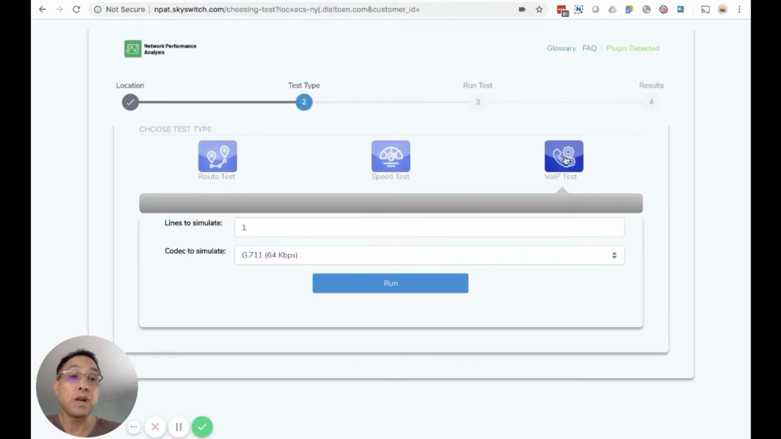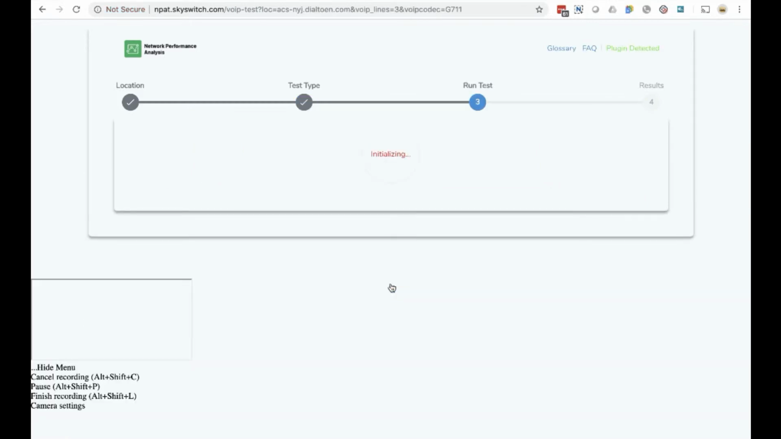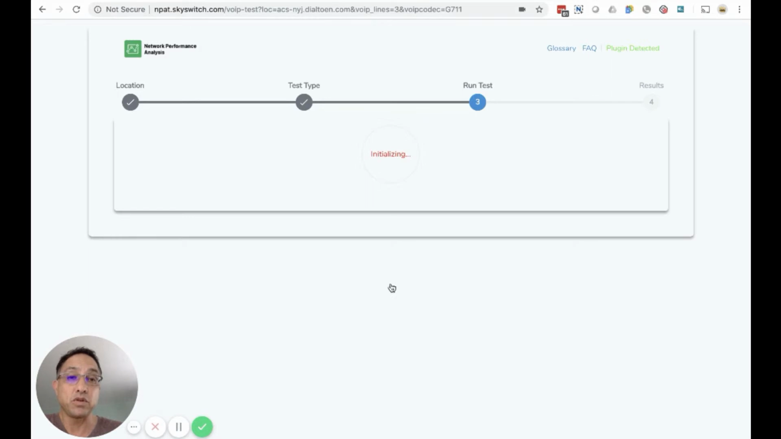Now, this is probably the most helpful test because what it does is it simulates an actual voice call between the location and the geo node. And you can select, number one, the number of lines to simulate. So I'm just going to put in three. So this would be simulating three concurrent phone calls. And you can also choose the codec to use during that simulation. And I'm going to just stick with G711 since that is our default codec. So now when I click run, it's going to simulate those calls.